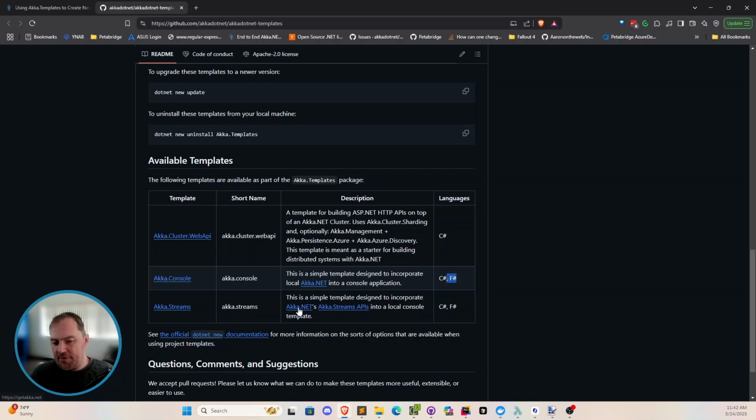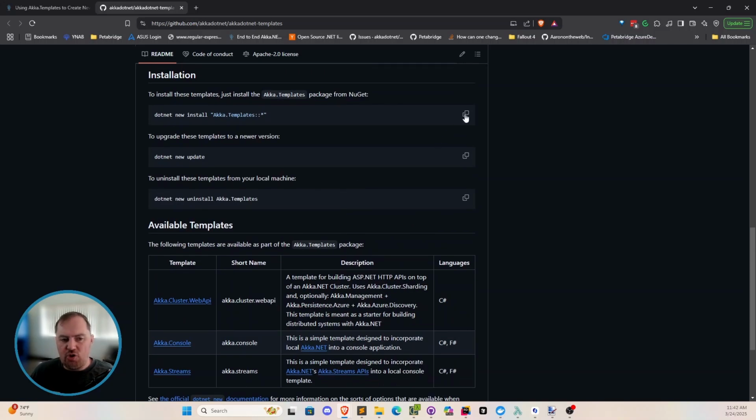And then the other template that we're not going to use today is the Akka Streams template, which is basically just a little version of the Akka console template that uses some Akka Streams graphs. Akka Streams is great. We might do a bootcamp unit on it a little bit later this year. We'll have to see what the demand for that looks like. But for the time being, let's just go ahead and install the Akka.Templates project.